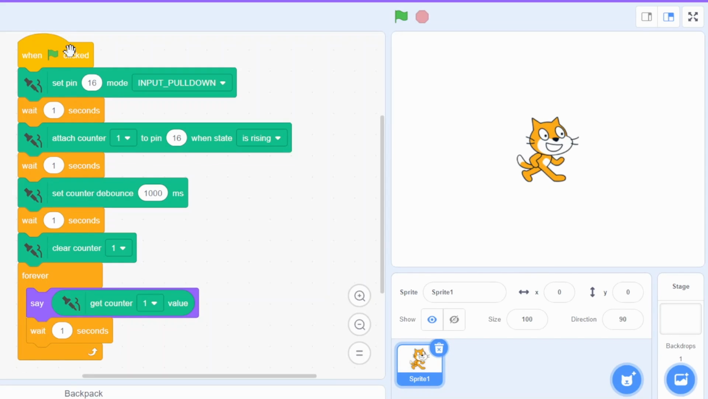So this is our code. I've set pin 16 to pull down. Then I have attached a counter on pin 16, and the interrupt is when the pin state goes from low to high. Then I am setting a counter debounce of 1 second, equal to 1000 milliseconds, and then I'm clearing the counter, and then I'm just getting the counter value and displaying it on the screen.